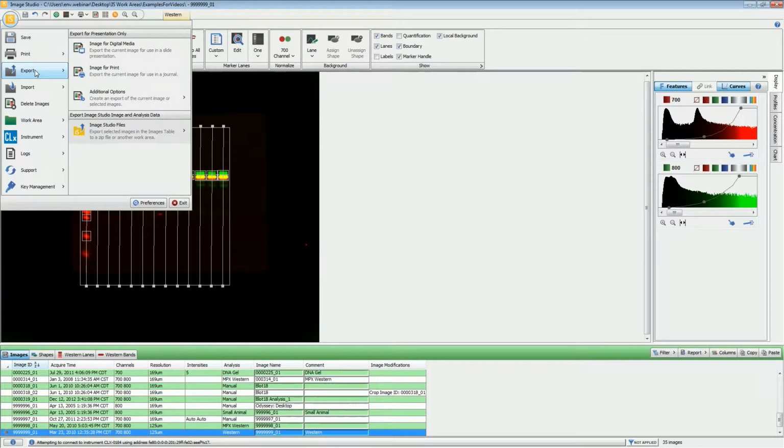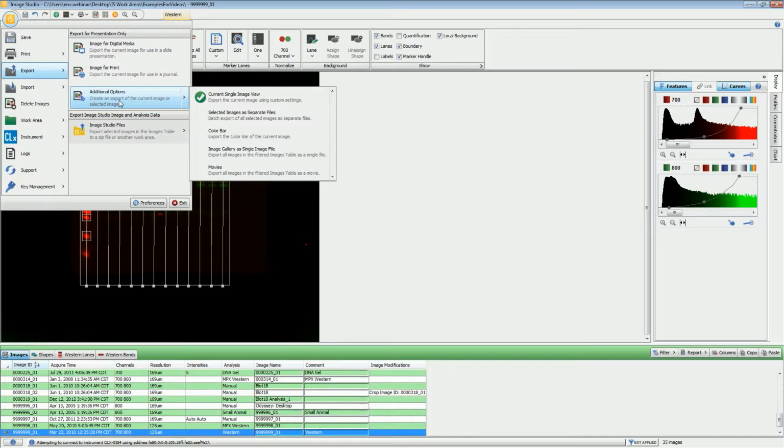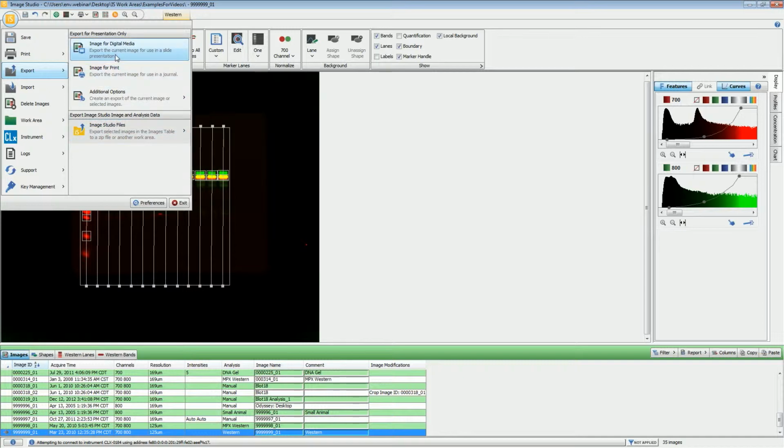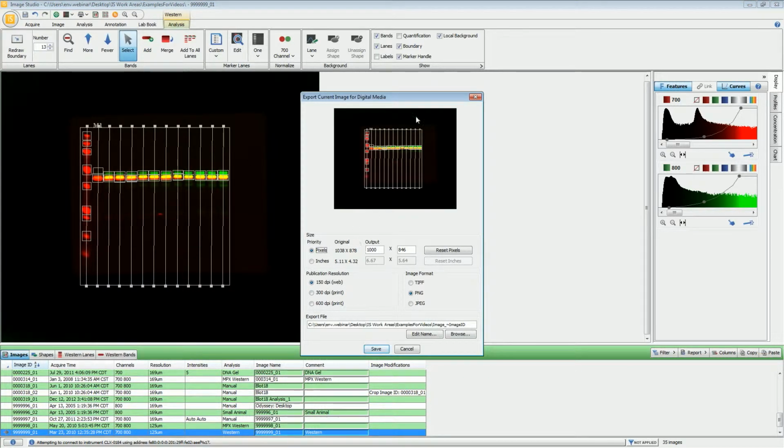Now, here under the export option, we have some features. You can either select the option for exporting an image for digital media, an image for print, or we do have some other options that allow you to configure a little more of how the image will be exported. And then I will also discuss momentarily how to export Image Studio files. So here under digital media, you will see the image up here, and the image that appears here is exactly the same as it is here on the screen.